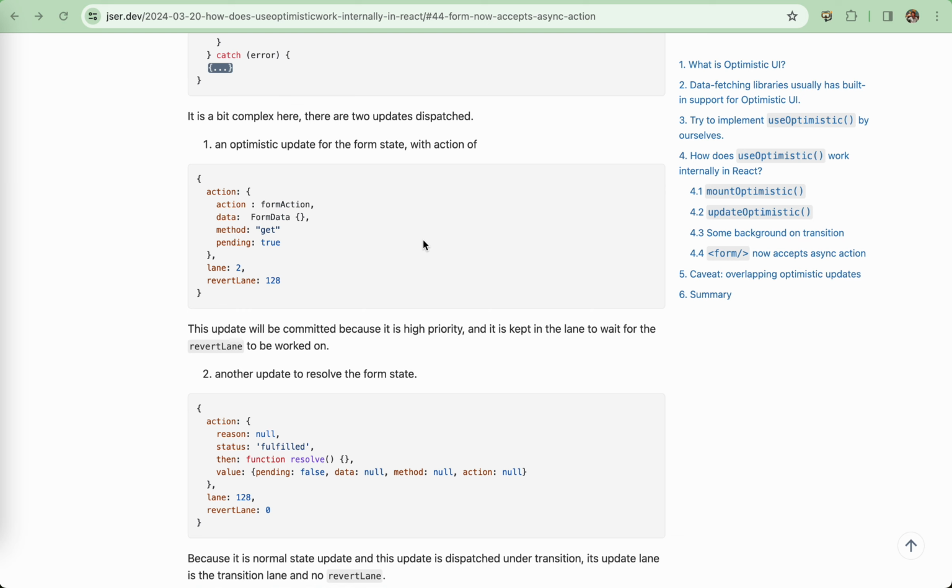It is actually a bit complex here. There are two state updates dispatched. The first one is an optimistic update for the form state, which is in the format like this. You see that the lane is the high priority lane, the revert lane is the transition lane, and the action itself, this one is the action actually.